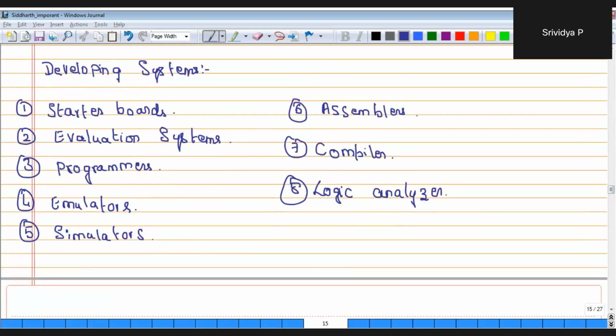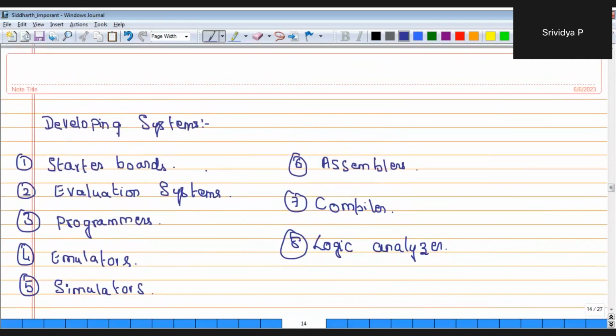So in this video, we studied the difference between microprocessor and microcontroller. We studied what assembly language is and the internal working of the computer, and we studied the different development systems required for a computer.